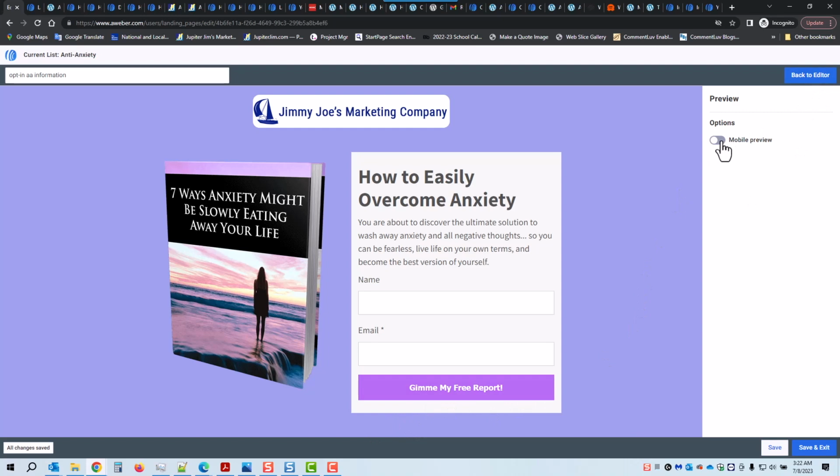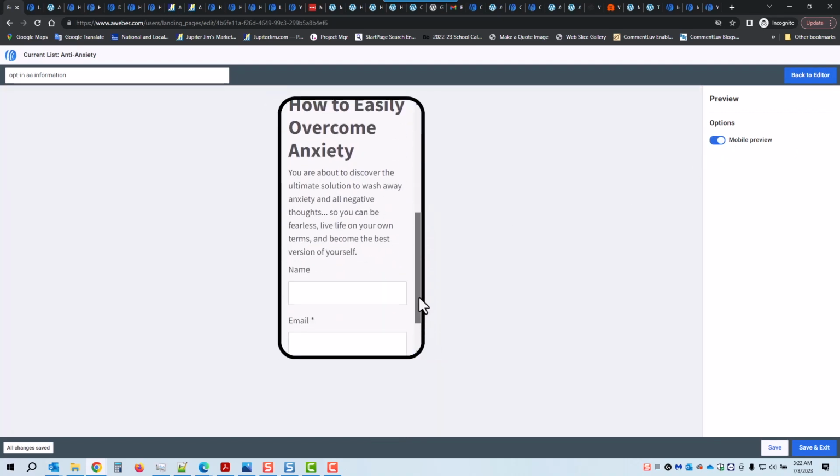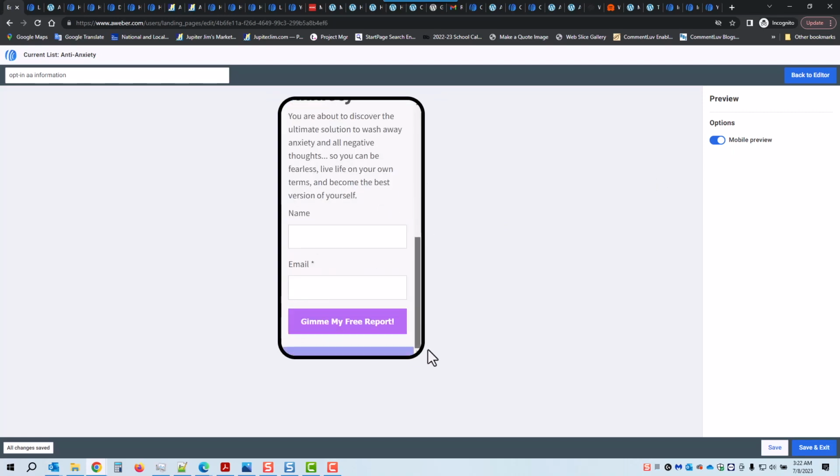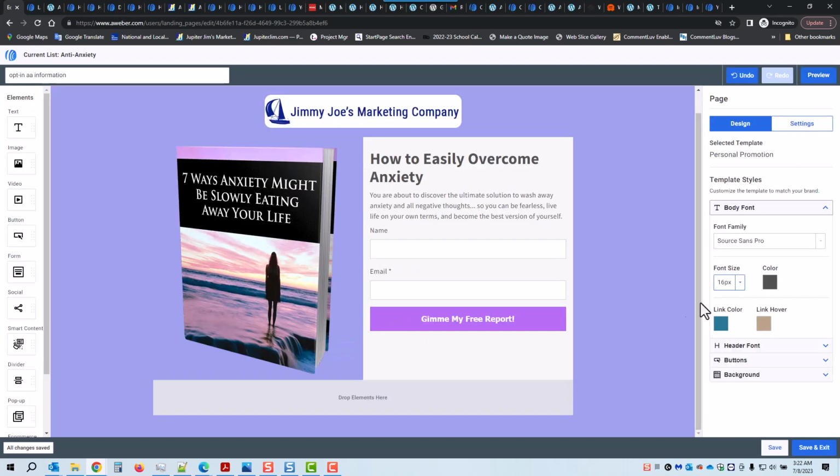If you want to see what it looks like in a mobile, you just click mobile, and it's looking great. Okay, there's a logo at the top. Everything's good. Go back to editor, click save again. And this is good enough for now, as far as I can tell. So I'm just going to click save and exit.